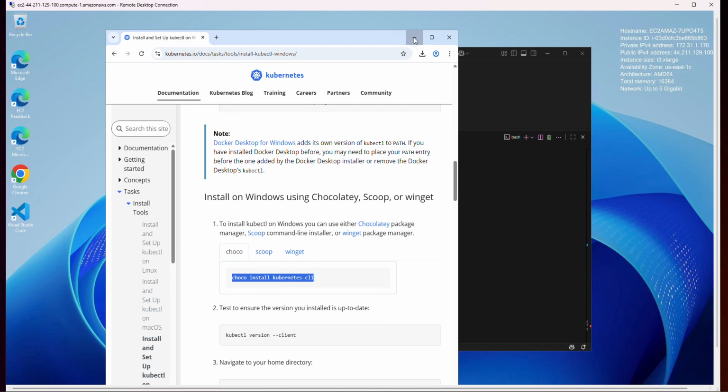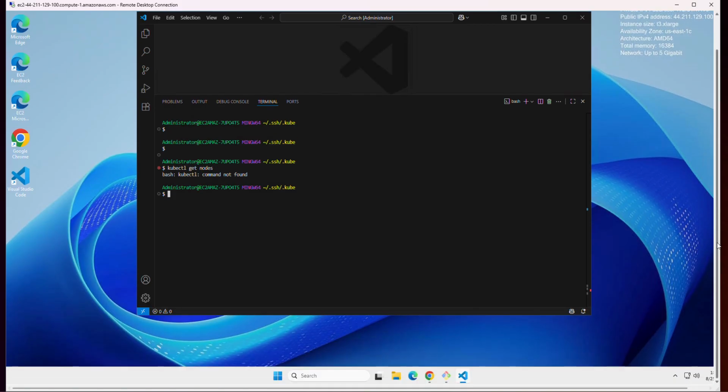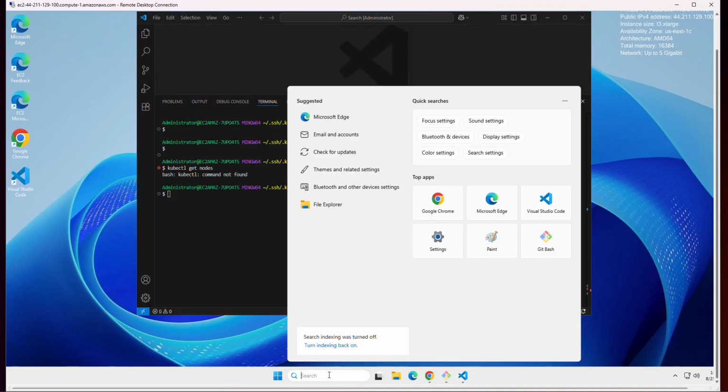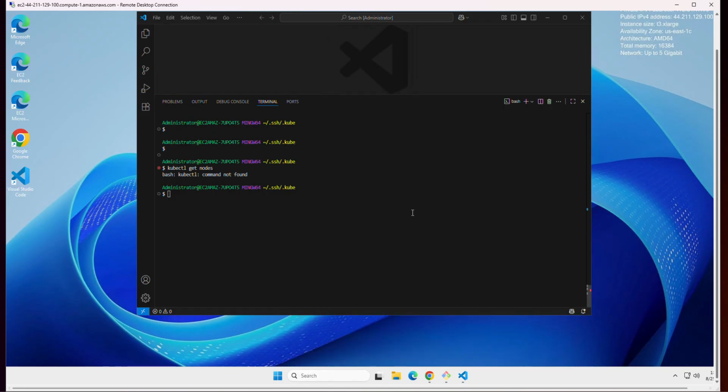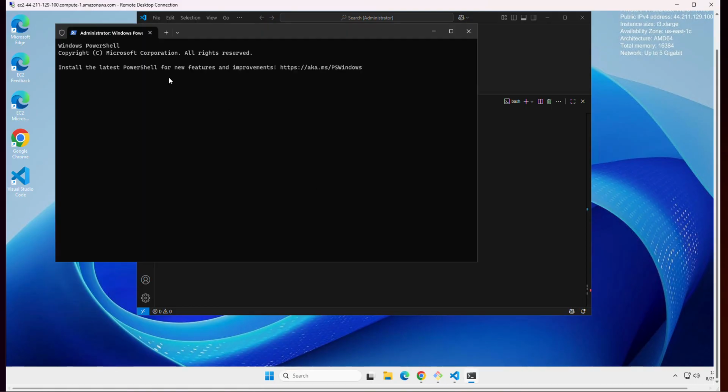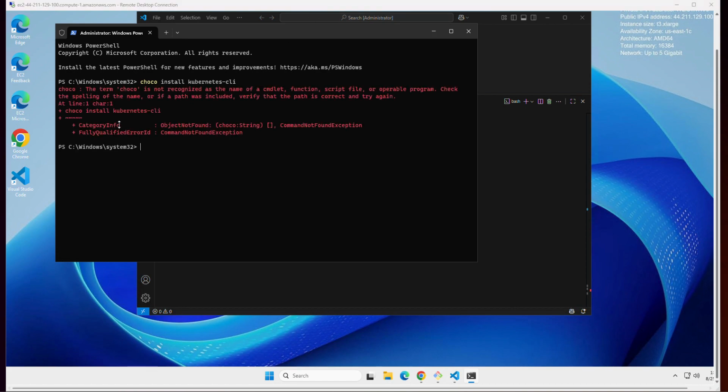To use this, what you need to do is to open your PowerShell. Let's open PowerShell, okay, open it as an administrator, and this should bring a PowerShell terminal for you. Paste it. That should install your kubectl for you. Okay. Let's give it a second. All right, guys. This fails and it says choco is not recognized as the name of a cmdlet.